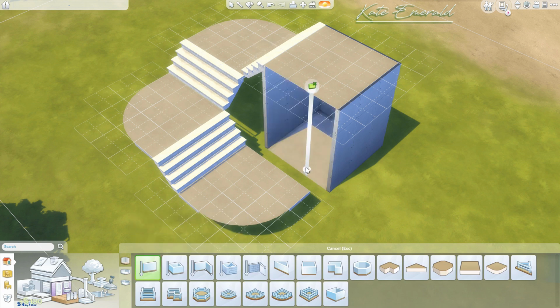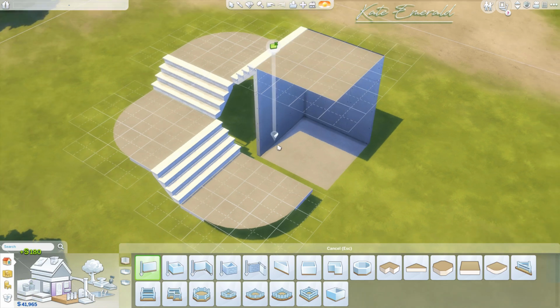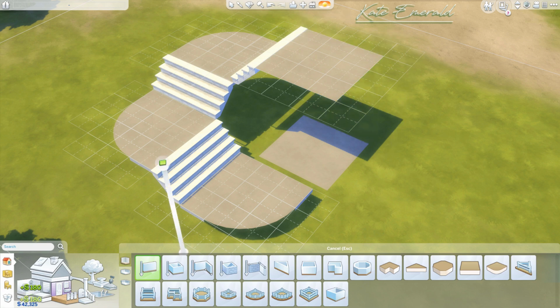When you hold down Control and go over this as if you were building the wall, you can delete this, but of course you could also just use your sledgehammer tool for this.